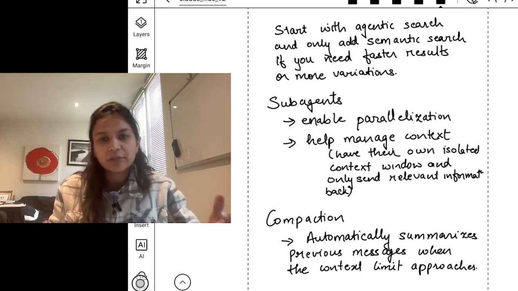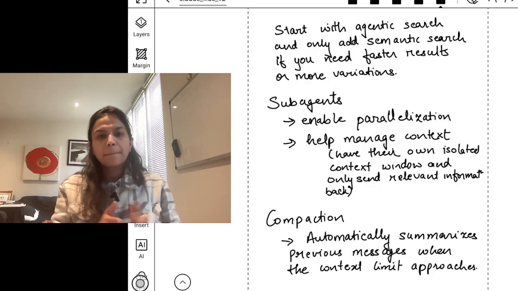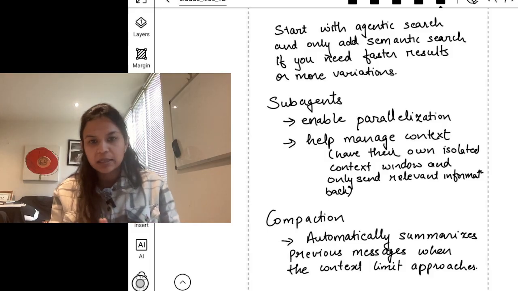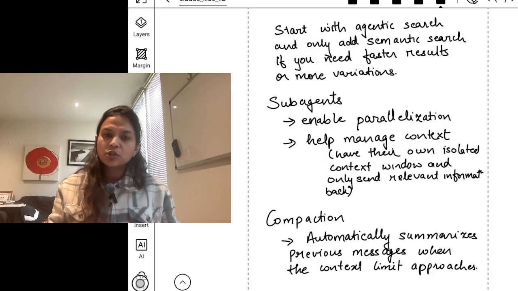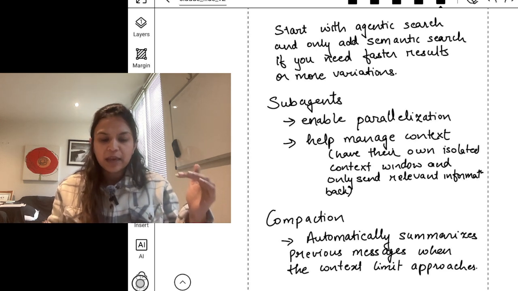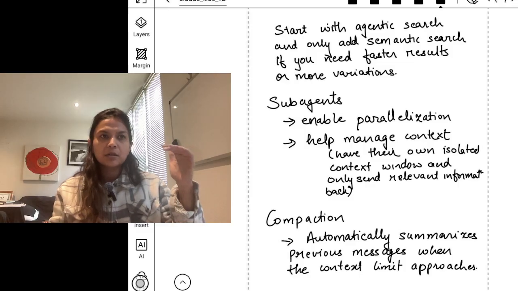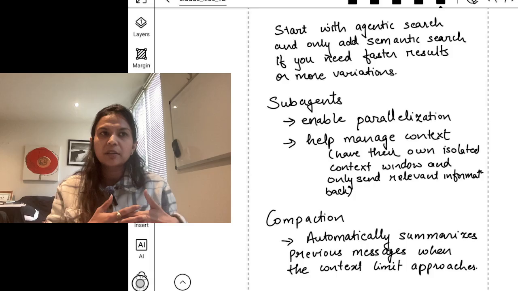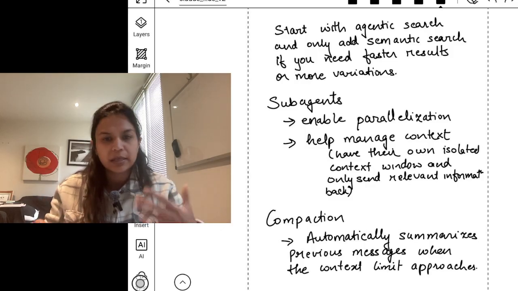Now, the third thing which it has is compaction. Compaction is a feature where it automatically summarizes the previous messages when the context limit is about to be reached. For example, if the context limit has reached 90%, at that point it will automatically compact the previous messages. Compact means just summarize the previous messages.